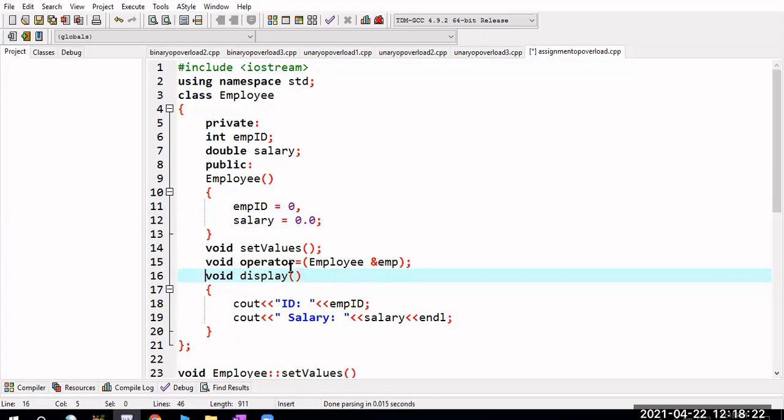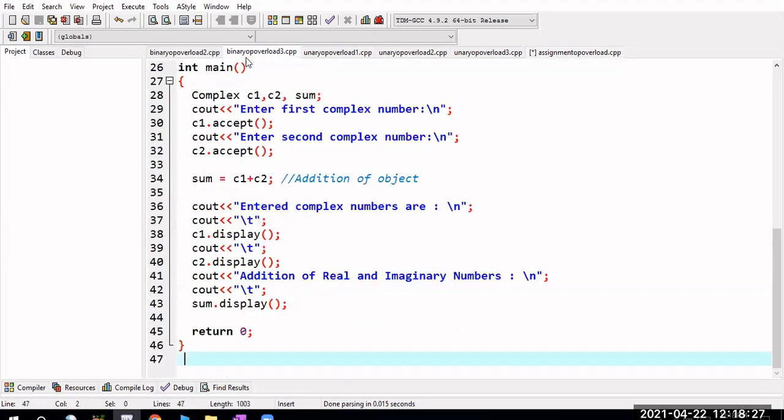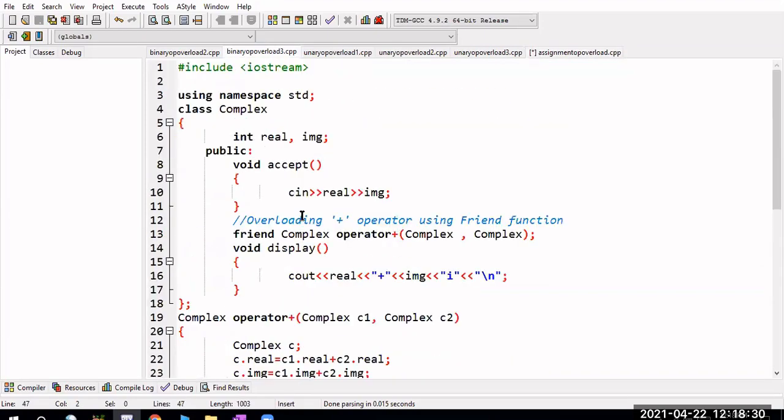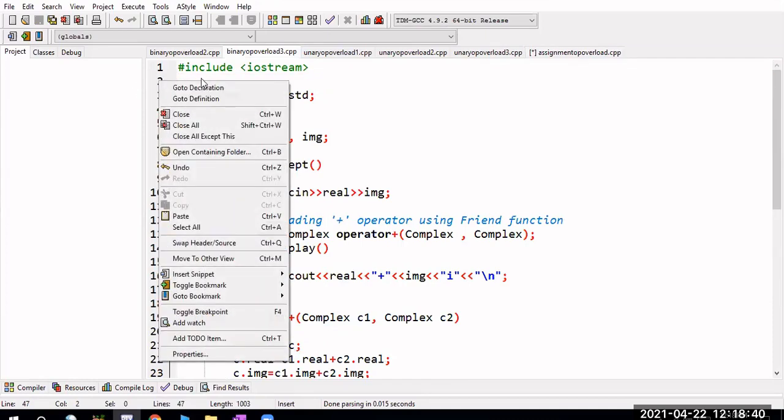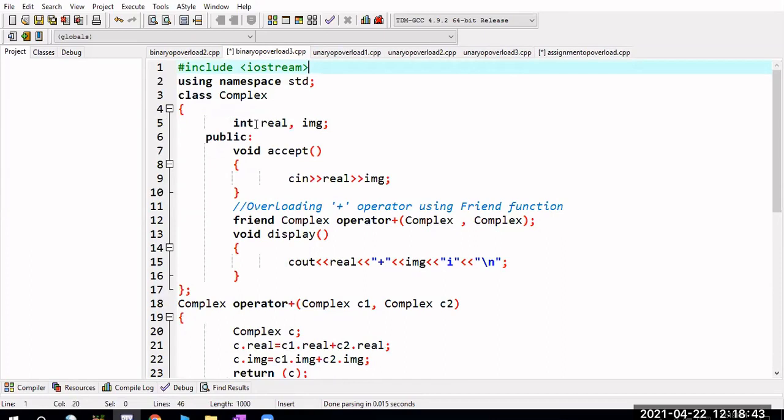Before going to this example, we will see this one first. Here I just want to add these complex numbers by using the friend function. So before friend we will see this example first. Like iostream, okay, complex. Within the complex number we have the real part and imaginary part. Within the public section we have accept, which is taking both the real part and imaginary part values, and overloading the plus operator using a friend function.